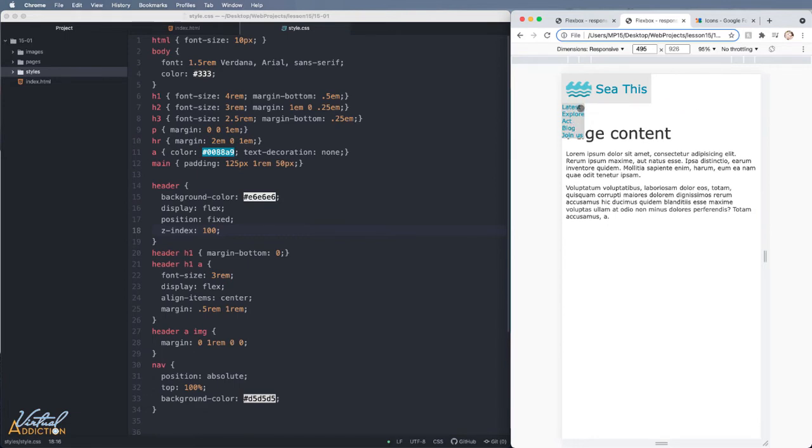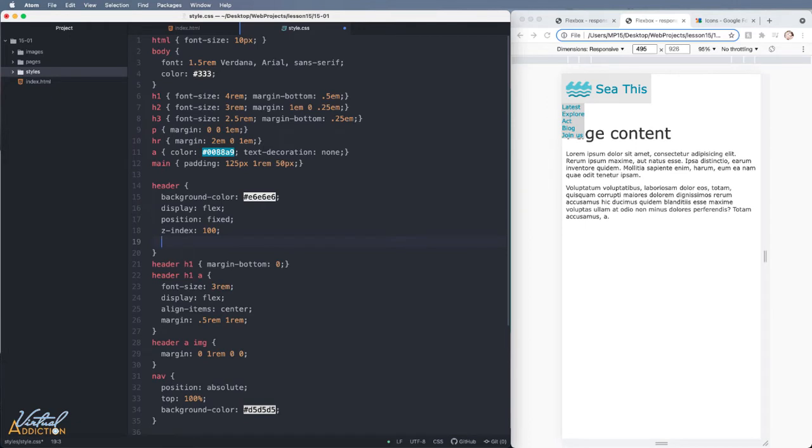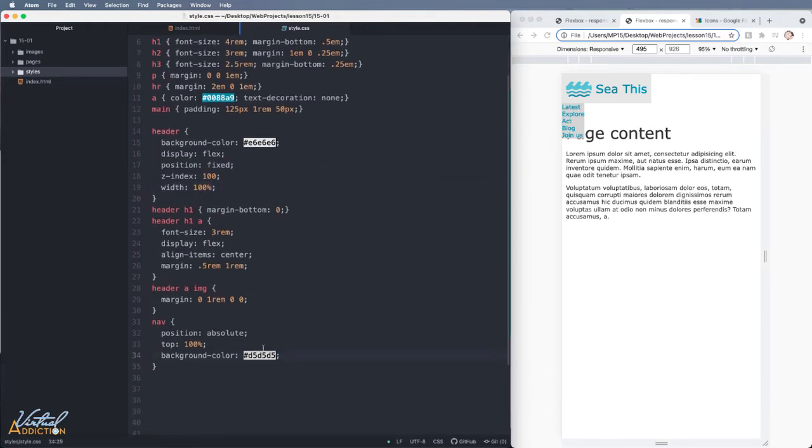Now, I don't want this element to be all slammed over here on the left, nor do I want the header to be restricted to being on the left. So what we're going to do is come to the header and add a width of 100%. And I'll do the same thing on nav. We'll add a width of 100%. And now you can see that these are taking up the entire width. Now, because these have a position of fixed and absolute, they are obscuring the rest of the content.